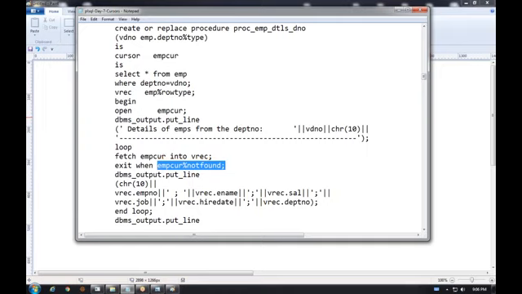EMP cursor %NOTFOUND means if all records are fetched, then there is no data in the cursor. If there is nothing found in the cursor, this property returns true. If it returns true, the loop execution is terminated. Until this condition becomes true, in the remaining cases, repeat the process.